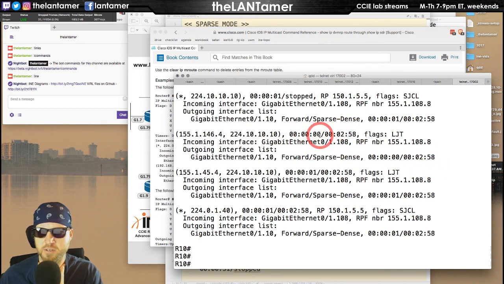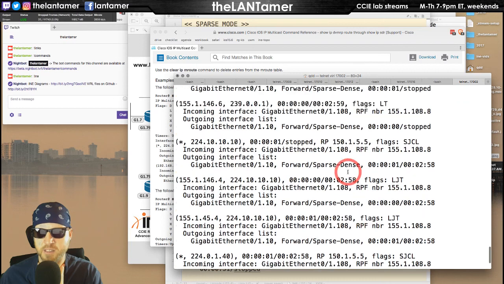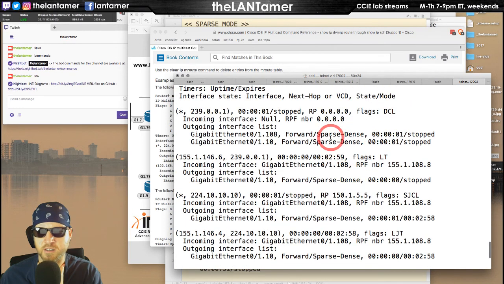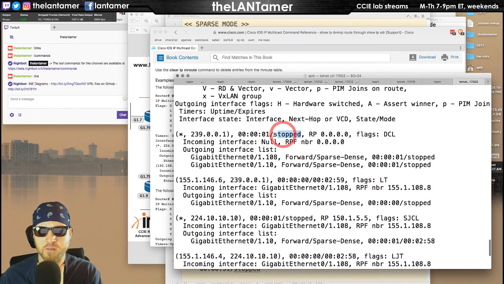So it looks like it's on sort of a 3 minute timer, right? Once traffic stops coming in after 3 minutes, this will time out. And since we're not using the RPT, this is already stopped. That probably happens immediately, I would imagine.